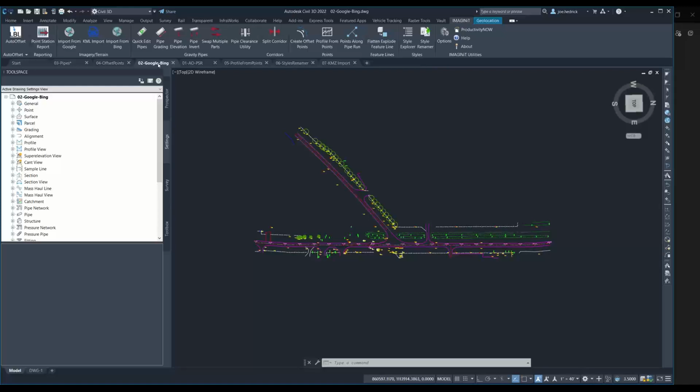So, back with the 2014 release of the IMAGINiT utilities, we created a tool to import Google imagery. The difference between our tool and that tool, one main positive difference, is you don't have to have any other software installed. The way that routine used to work was you had to have Google Earth installed, and you would open up Google Earth, pan and zoom around to the extents of the area that you wanted to bring into Civil 3D, and then you would run this routine, and it would kind of suck it out of Google Earth and bring it into Civil 3D.